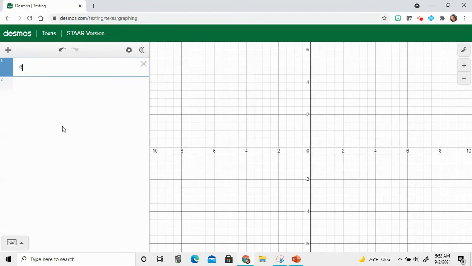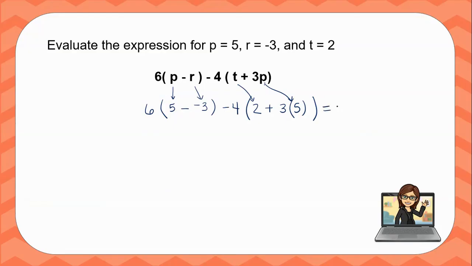All right, let's go ahead and type in the expression just as we wrote it. I'm using all the parentheses that I wrote down. And friends, just like that, I get my answer very nicely. So I get -20.